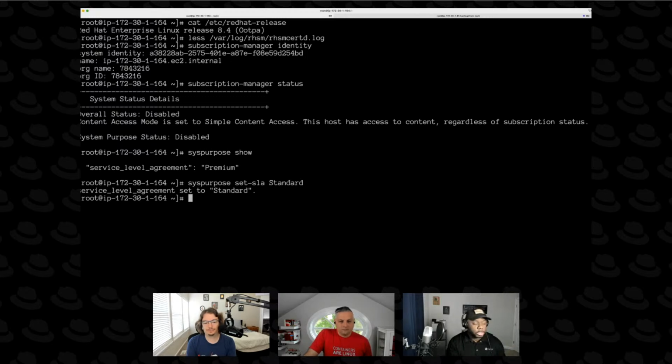So the last thing I just want to finish up with before we go ahead and close out is the system's already connected to Red Hat.